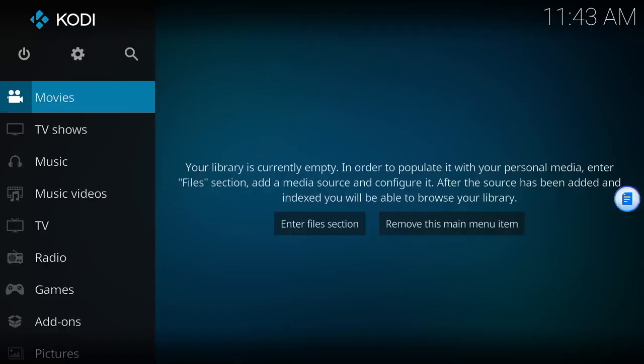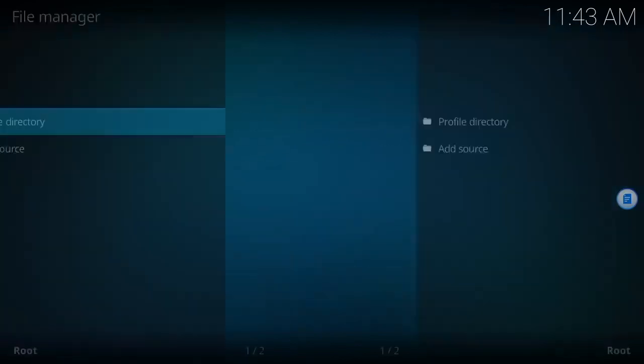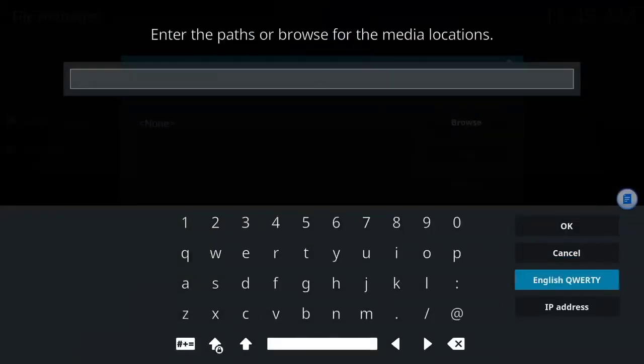Sorry about the glitching on the recording. Then you go to the setting icon, file manager, add source. Then you need to add the source, and you can pause this screen to type in the source on your Fire Stick, which is http://onenation.info/portal.